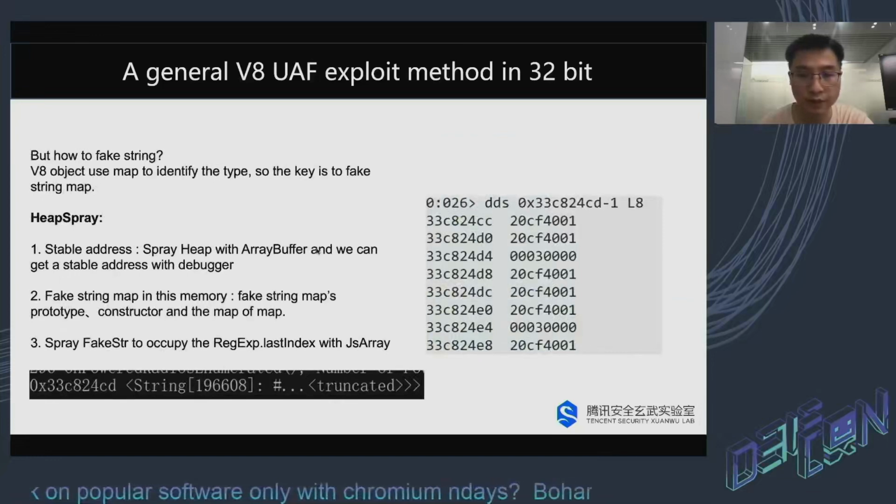To forge such a string, we need to create a fake string map. V8 uses map to identify object types, so our core technique is heap spray. We can heap spray a large number of ArrayBuffer objects to obtain a stable address, and then forge the necessary members of the string map at this address.